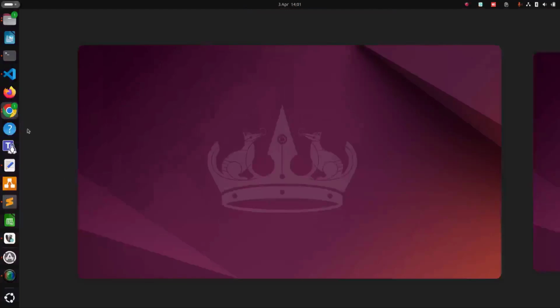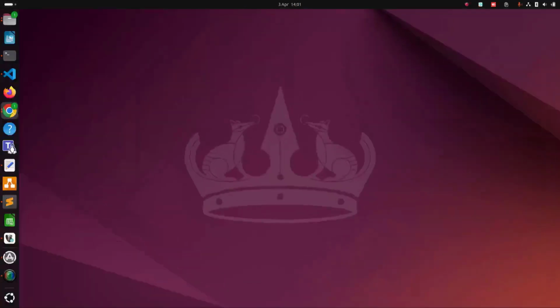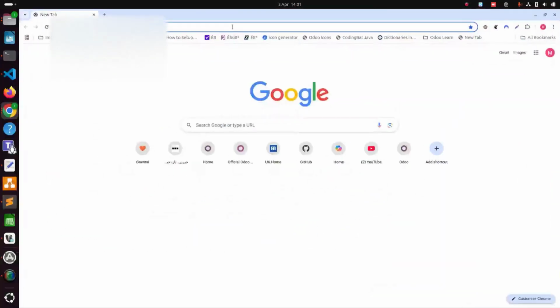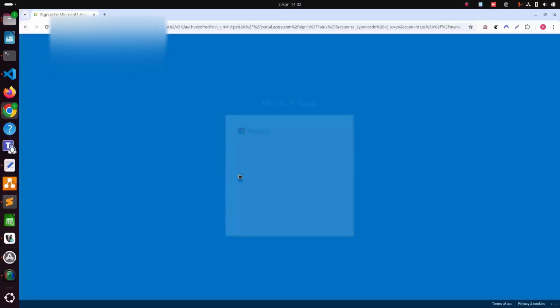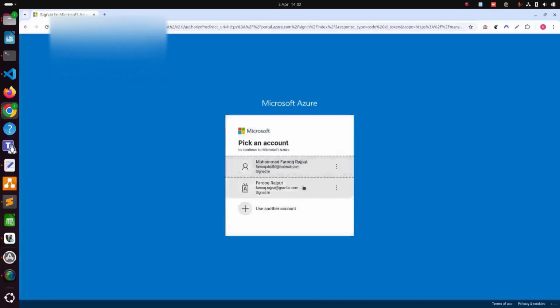Okay, guys, the first thing we need to do is go to the browser and type portal.azure.com. Once we do this, it will ask us which account we need to connect if we have multiple. So I would say connect this one. First you need to connect with that account.